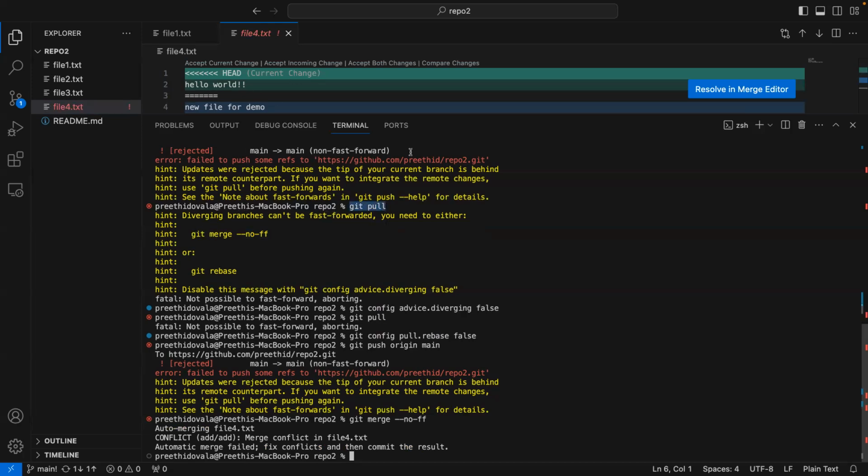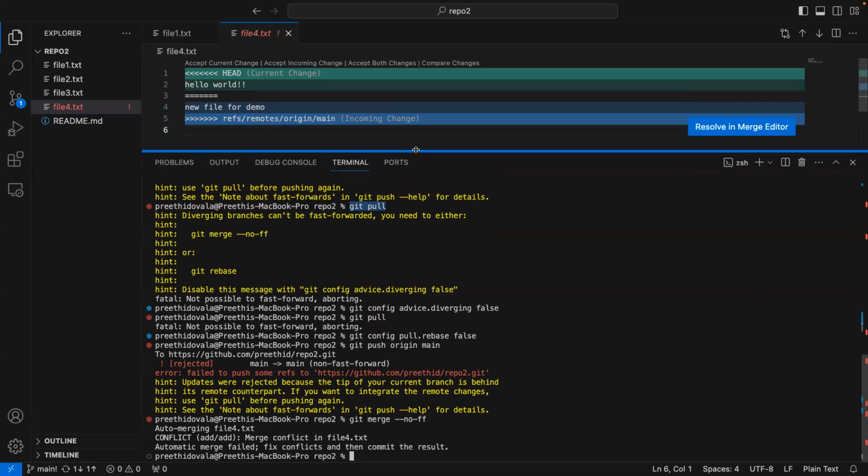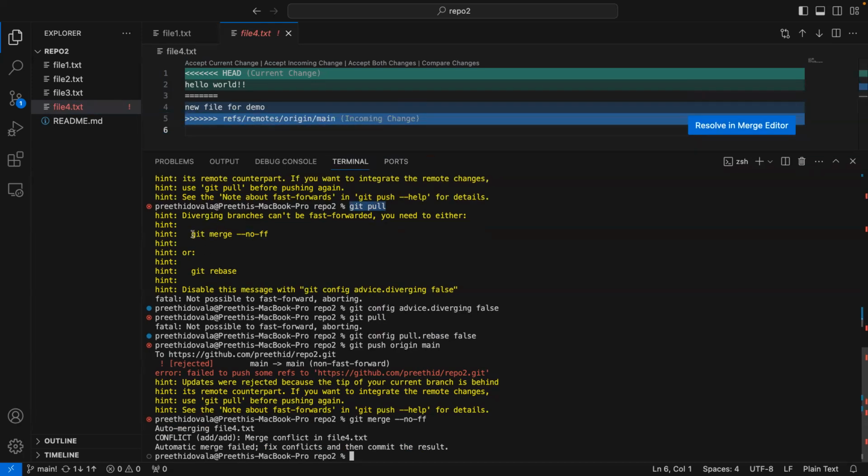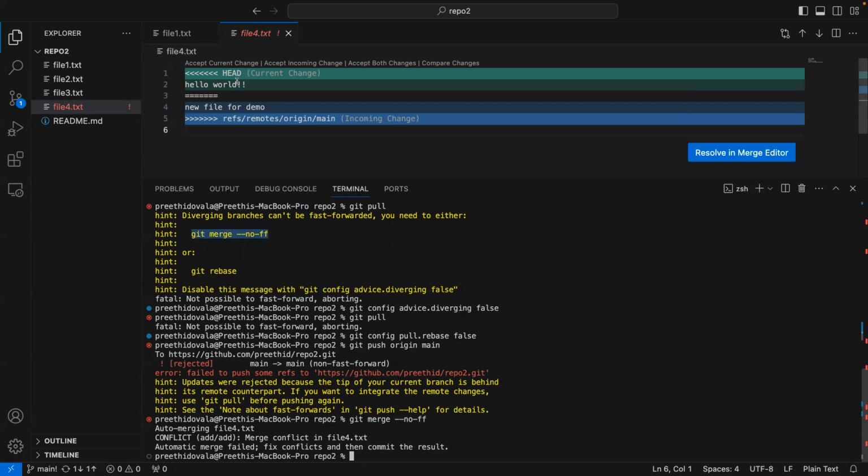Divergent branches can't be fast forwarded. Means it's saying we can't do fast forward merge or automatic merge. If you still want, you run this. Okay, follow this clue and run it. Now you are seeing this, see. This is from the current branch. This is from the remote. Earlier, what did we do when we got this conflict?